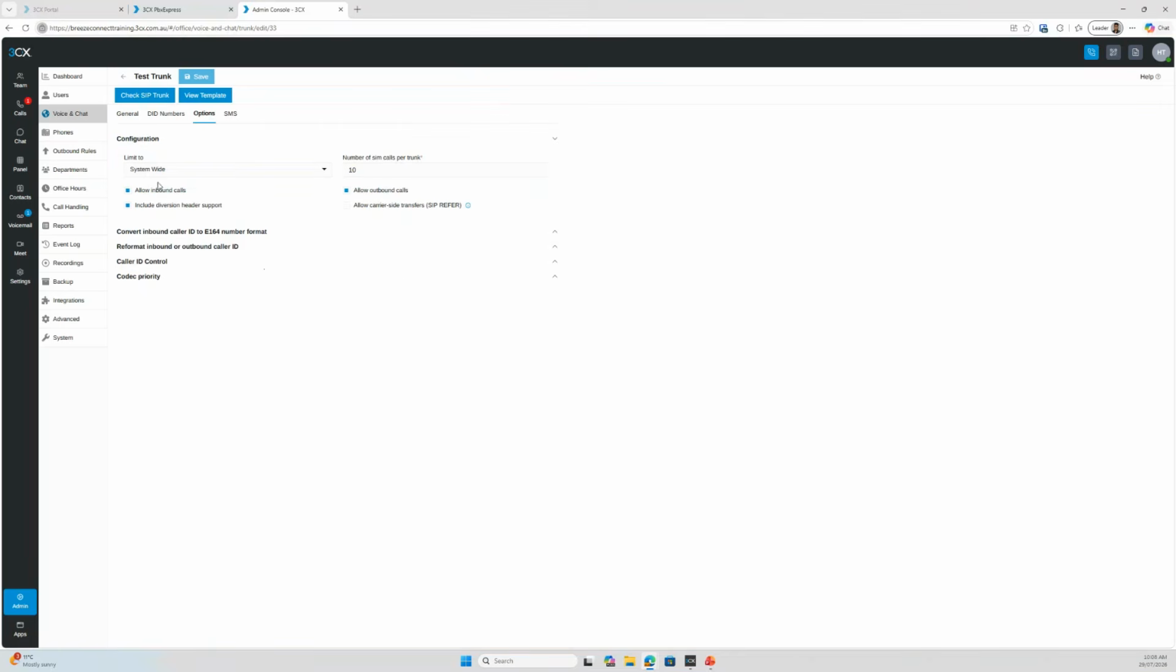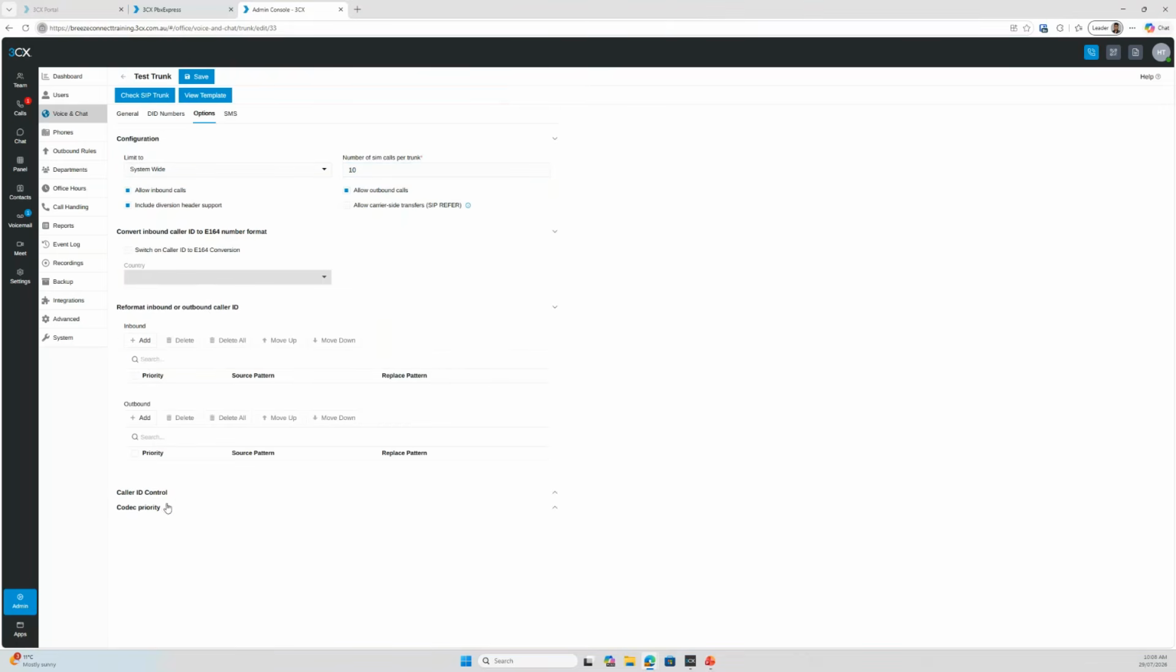So let's go to options. If you have multiple departments, like sales, or a department for Melbourne, Sydney and Adelaide or different states, you can limit the trunk to just that particular state. You can also limit the number of simultaneous calls per trunk. If you don't want the trunk to make outbound calls, you just want it to receive calls, you can disable outbound calling.